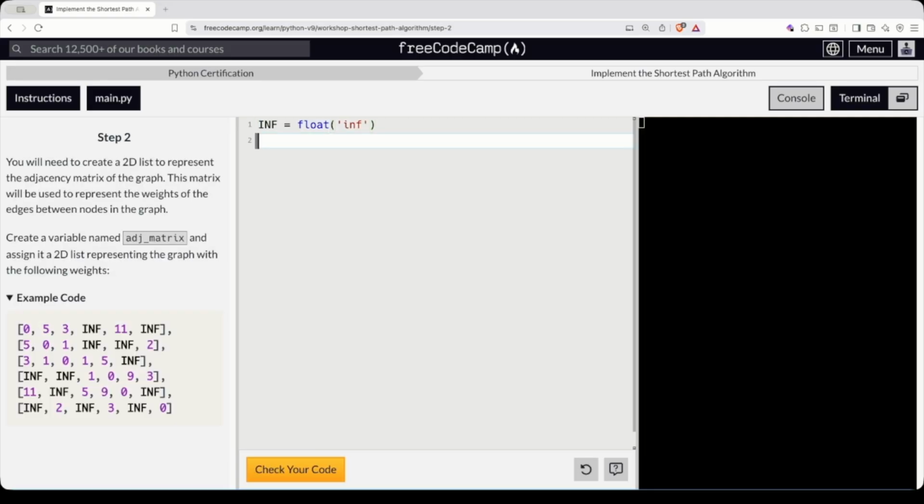Step 2, you will need to create a 2D list to represent the adjacency matrix of the graph. The matrix will be used to represent the weights of the edges between nodes in the graph. Create a variable named adj_matrix and assign it a 2D list representing the graph with the following weights.